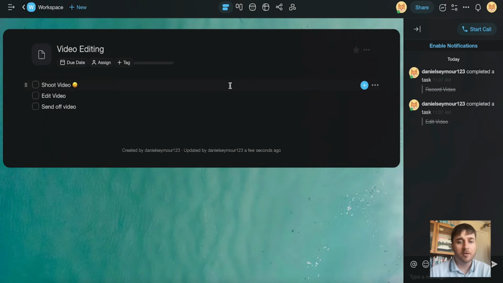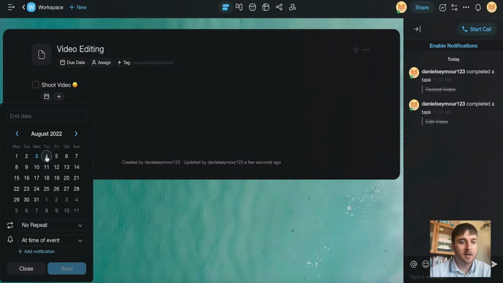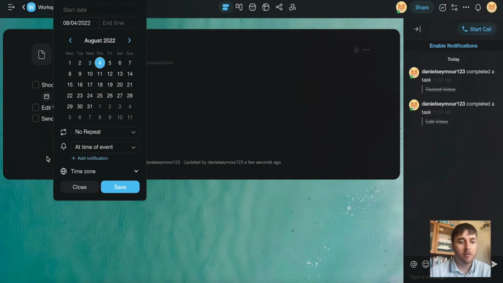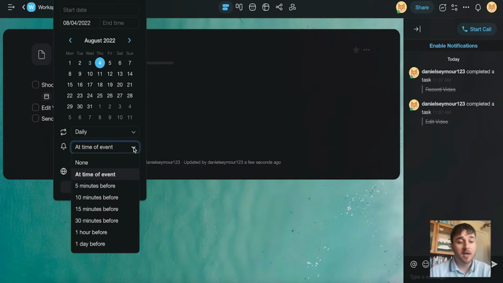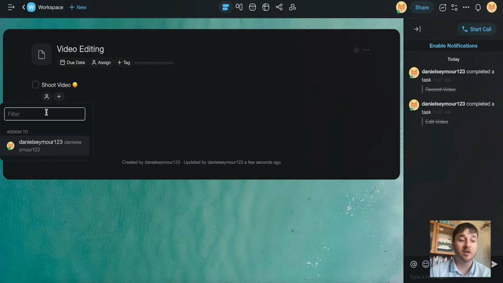If we hover over one of the checkboxes and click on the plus, we can set the due date. So if I click on there, I could set the due date for tomorrow. We can have it repeat daily. So we could get a notification at the time of the event all the way up to one day before the event. There's also the option for assign. If we click on there, then we could assign this to a member of our team. I've obviously only got myself, but the more people you've got, the more people you can assign it to.